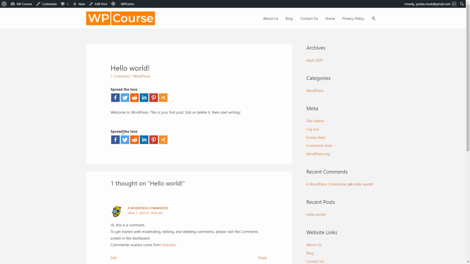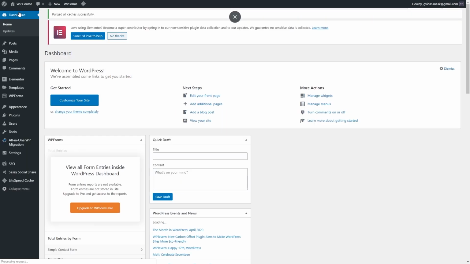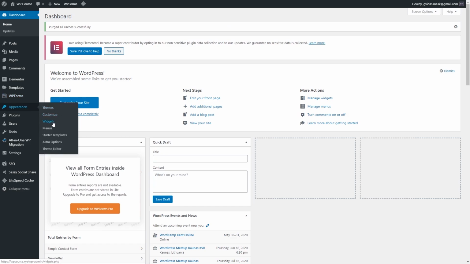We can go ahead and start talking about widgets. So basically, widgets are small blocks of content which can be displayed in various places. So we have a sidebar, and this sidebar is created using widgets. So as you can see, we have archives widget, categories, meta, and so on. So to do changes to this section, we would have to go to our dashboard. Let's click right here, and let's go in appearance section, and let's select widgets.